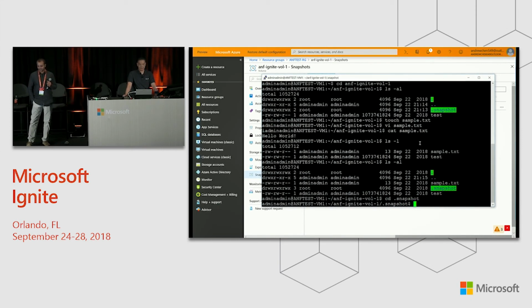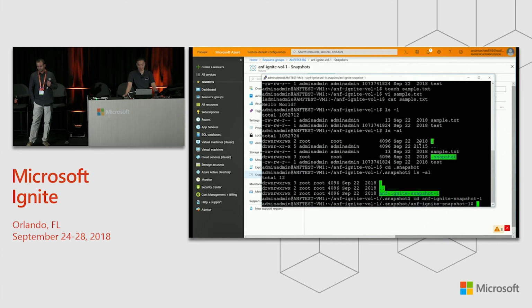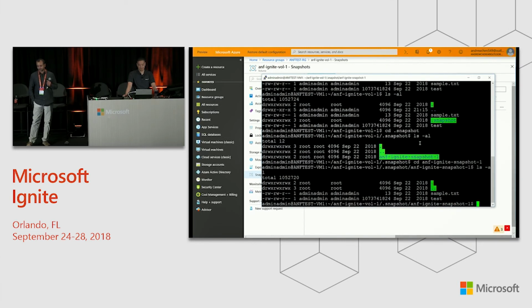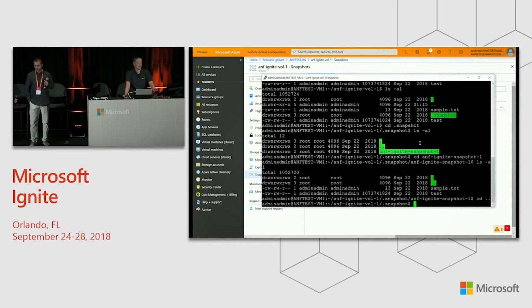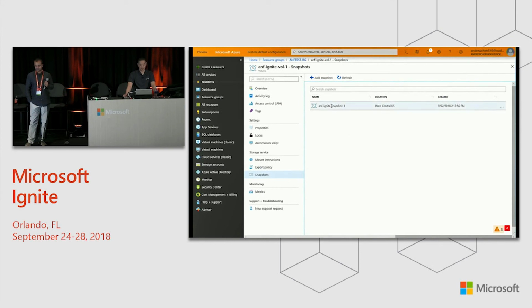Now if I go into the snapshot directory, you can see there's the snapshot that I took. That was basically instantaneous. And if I go into that, there's my little cheesy hello world file in the snapshot. And of course, if I were to delete it from the active file system, you could still see it. Just a very simple illustration of a snapshot performantly and instantly at work.